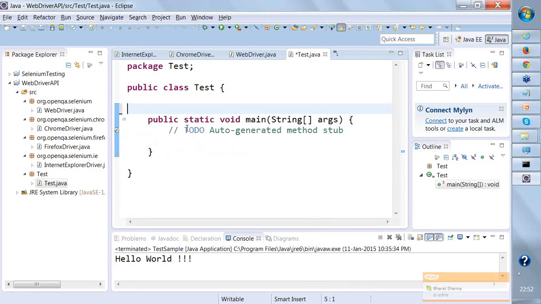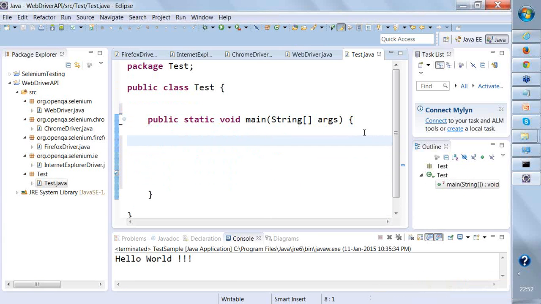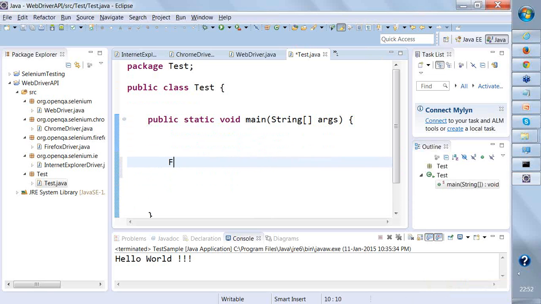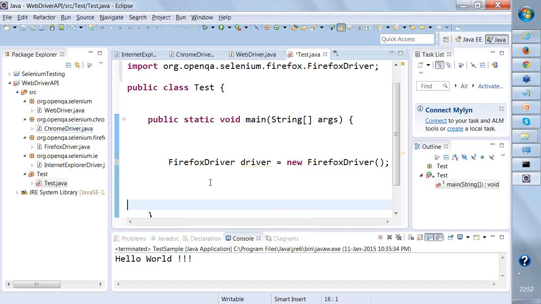Now I want to test the functionality of Firefox. I only want to work on Firefox right now. So what I'll do, I'll say Firefox driver. I'll create an object of this class. Driver equal to new Firefox driver. As soon as I write it, I actually need to import the Firefox driver class from its package, right?